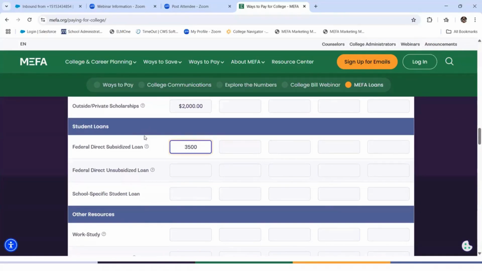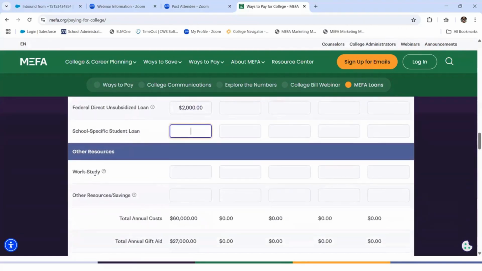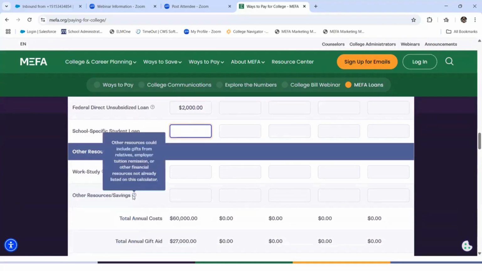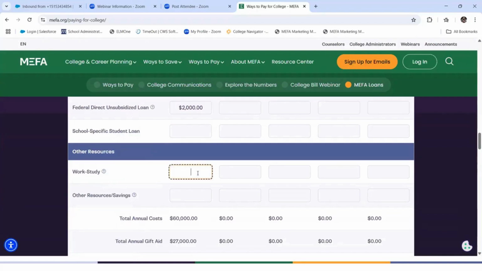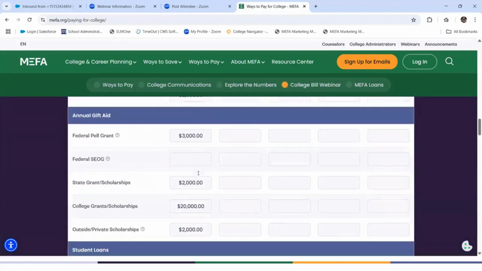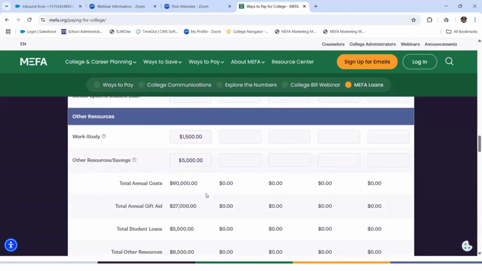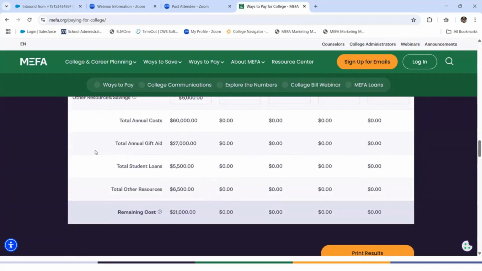Then we'll put in any of our self-help, such as the federal direct student loans and work study or other resources such as payment plans and maybe even 529 college savings plans. So after we've put in all of the financial aid and self-help, so we have a $5,000 payment potentially from a 529 plan, for example, then you'll see what your remaining cost is.